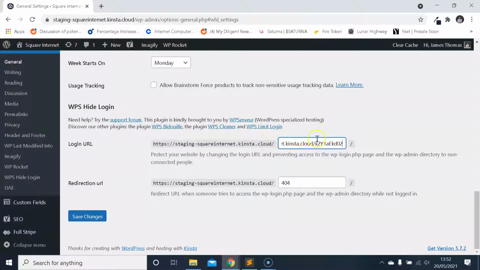But for now, I'm just going to copy in that collection of letters and numbers I was typing earlier to change the login URL. I'm just going to leave the redirection URL as it is because I'm not too concerned with where people are sent if they access the wrong URL, because anyone that should be logging in should have the right URL after we change it and tell them. So let's click save changes.